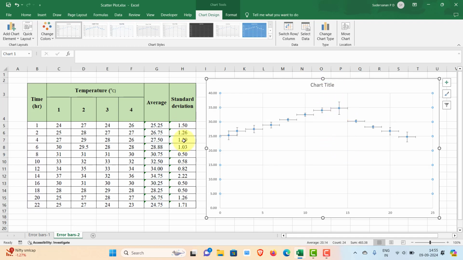But actually this standard deviation shows the deviation of temperature across the mean value. So horizontal error bars don't have any meaning here. So you can right click and delete it. So you'll get vertical error bars, and you can see here the length of the error bar is more. That means the data is spread more across the mean value.